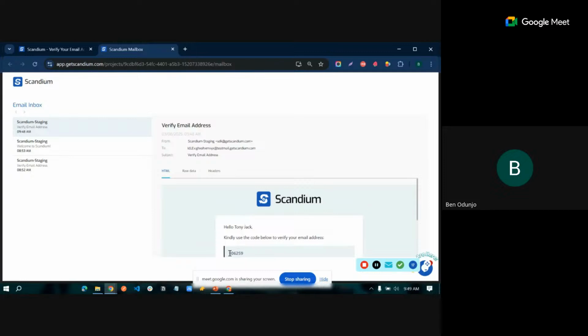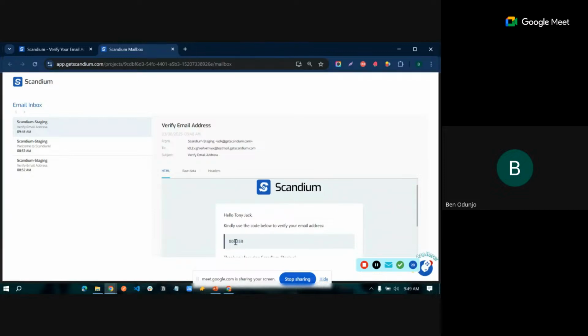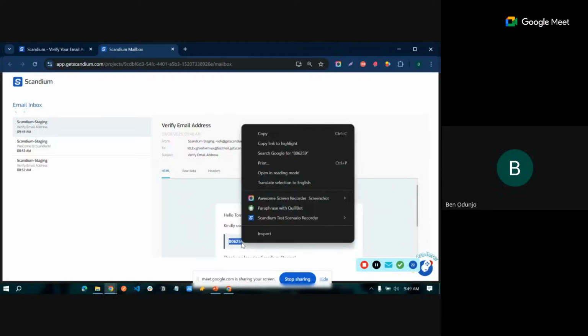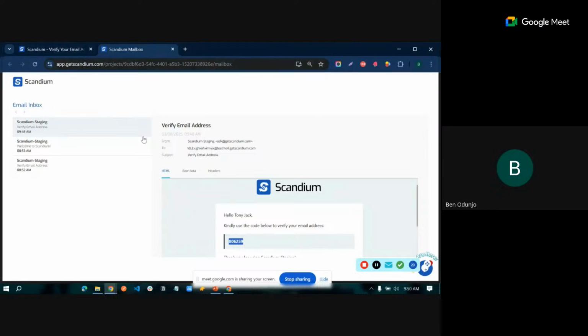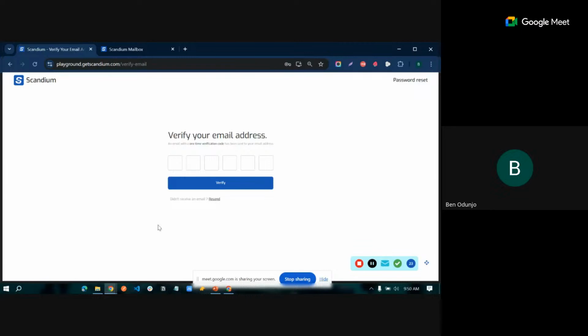So I'm just going to highlight this, and I would right click. Once I right click there, I have these options, we have Scandium test scenario recorder. I can then extract this value. I can copy this however I want to, but I want to extract the value from the elements. Once I click on extract value, that value has already been extracted. So I would also copy this, go back here, click here, and paste it.